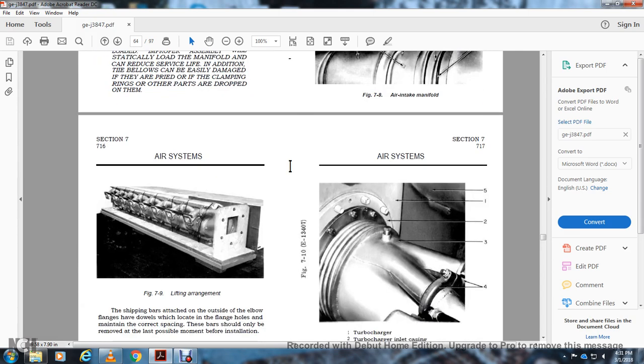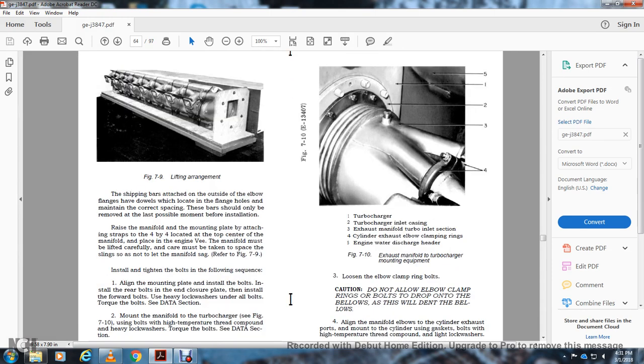Figure 7-9 shows the lifting arrangement. The shipping bar is attached to the outside of the elbows at the flange with a dowel. Locate the flange hole to maintain the correct spacing. These bars should only be removed at the last possible moment before installation.